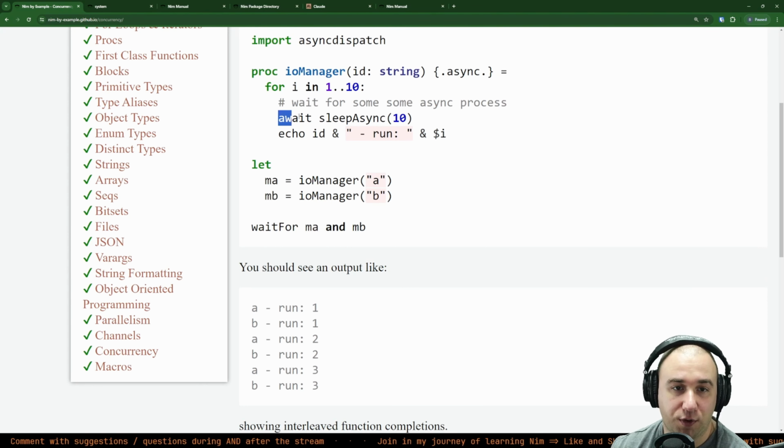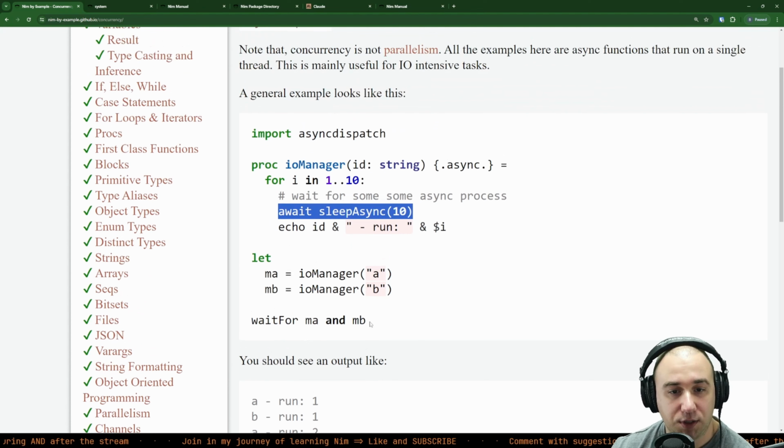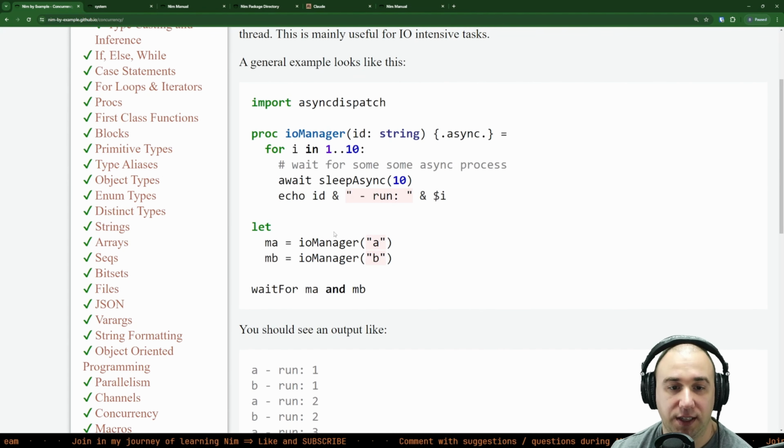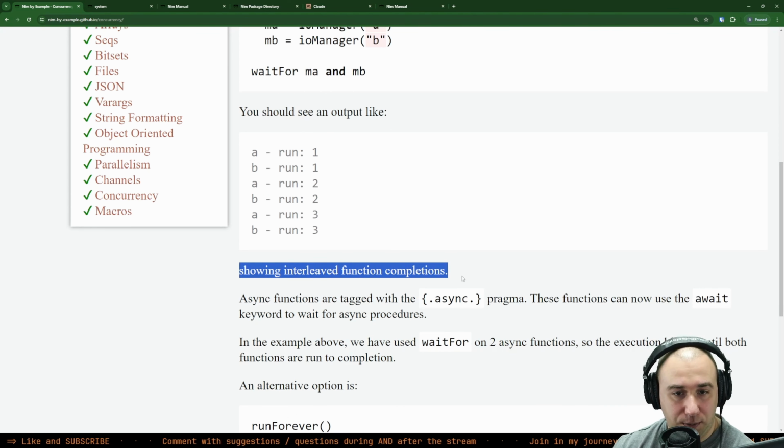So this way, for the time where we're sleeping a little bit, they can just kind of optimize and do things in a nice, fast way. Okay, so this is just like JavaScript. When you have a lot of things going on, it makes sense, definitely. Showing interleaved function completions. Exactly.